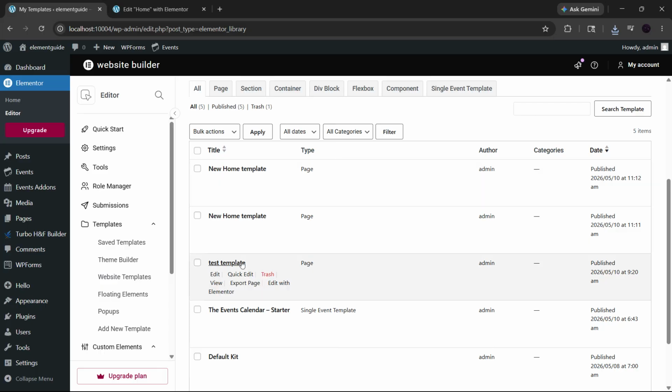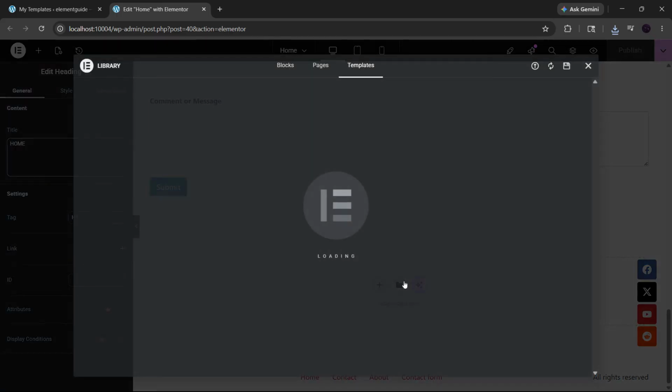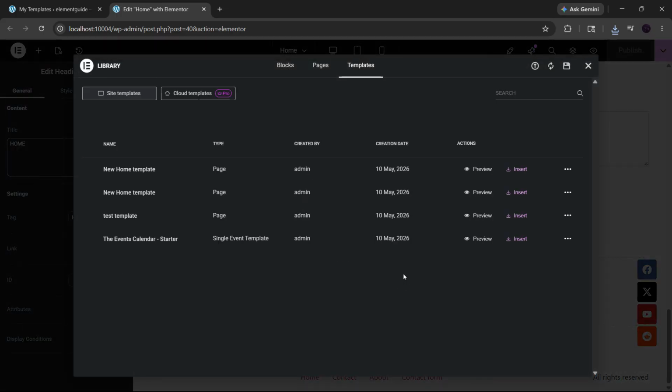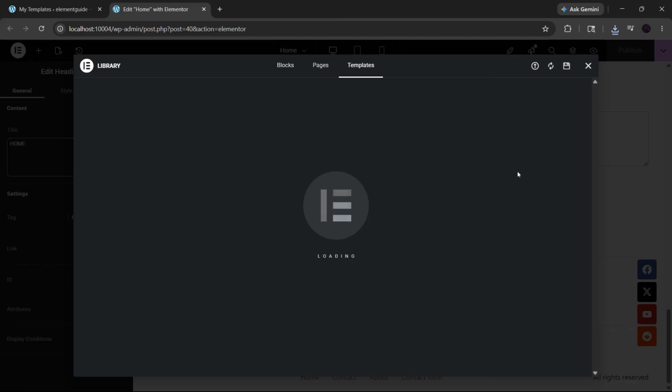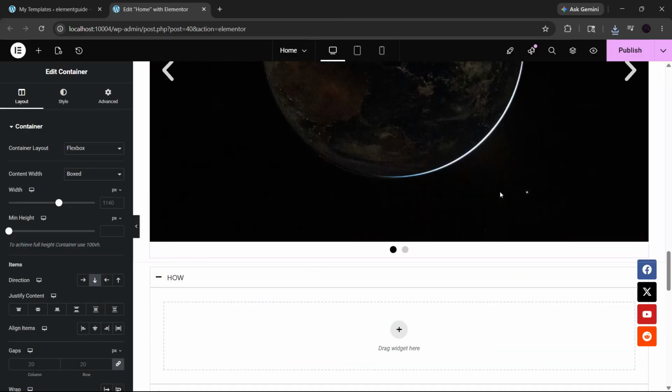Now that the template is imported, let's add it to a page. Open the page where you want to use the design and launch Elementor. In the center of the editor, click the folder icon. This opens the template library. Go to the My Templates tab, find the imported template, and click Insert. Elementor will place the design into your page instantly. From there, you can edit the content, images, text, and styling to fit your new website.